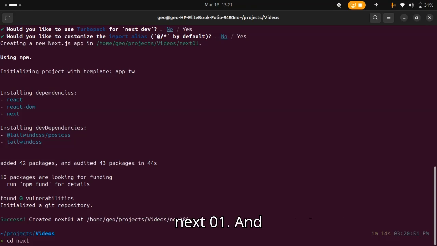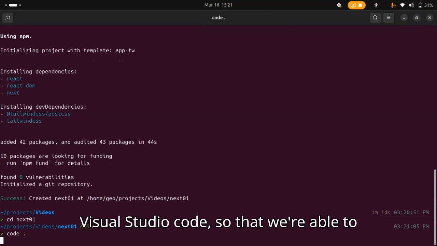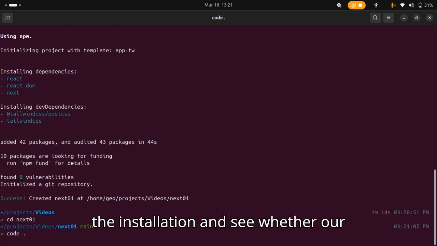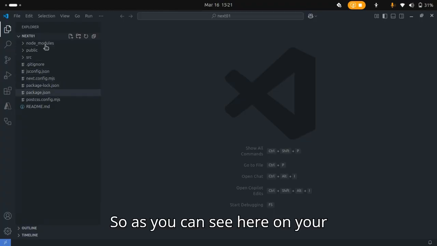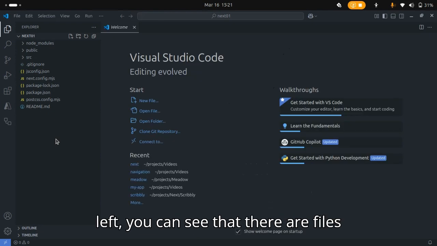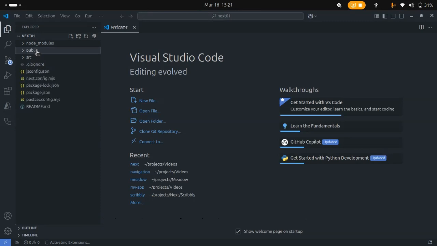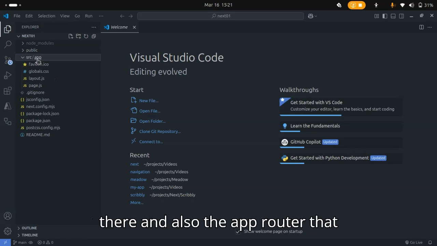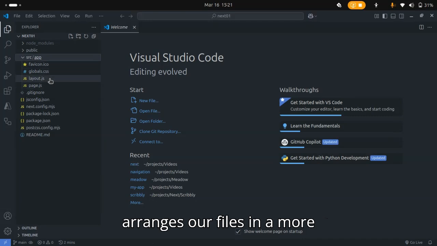So our project is done with the installation, so we can move into the application, which we named next 01, and then open our Visual Studio Code so that we're able to see the files that were installed during the installation and see whether our project is set up successfully. As you can see here on your left, there are files that have been installed. We have the node modules, the public folder, which we use to store images, and also the source directory as we set up there, and also the app router that arranges our files in a more organized manner so that you're able to access them easily.